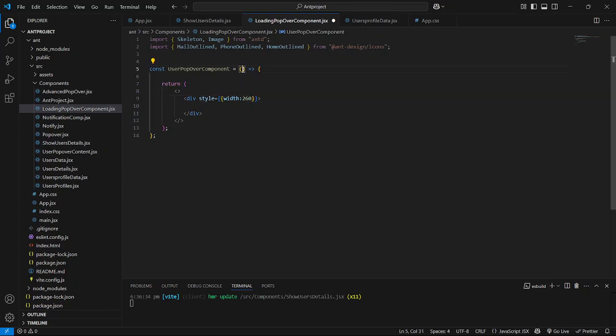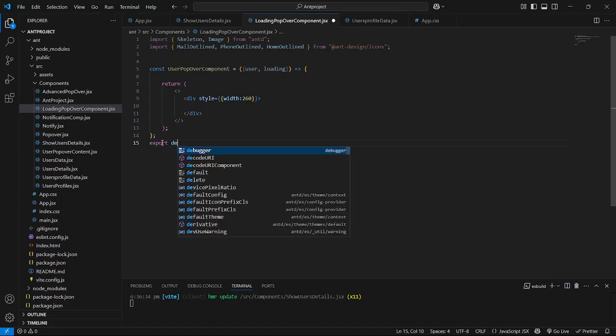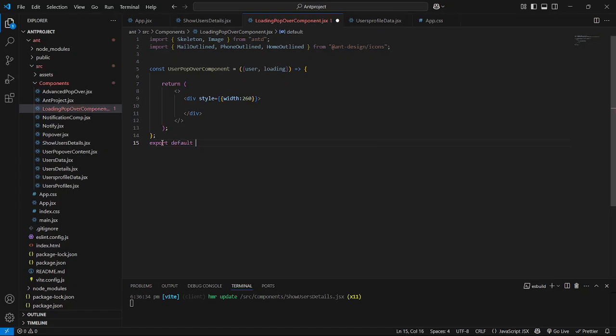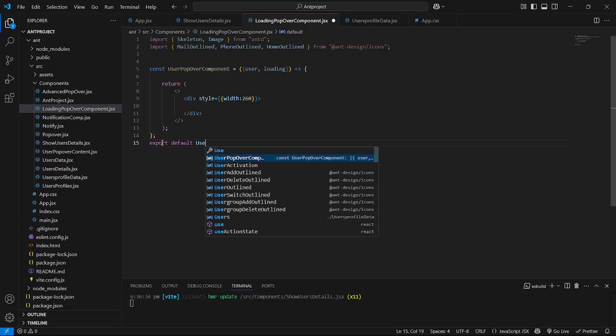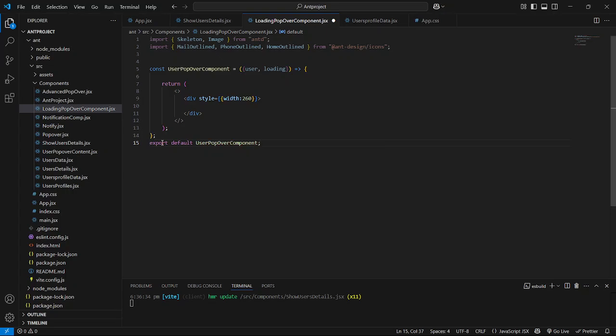Let me pass a couple of props also. The first prop I'll pass is user, and the second prop I'll pass is loading. So this is the first prop, user, and the second prop is loading. Now let me say export default UserPopOver component, this is it.